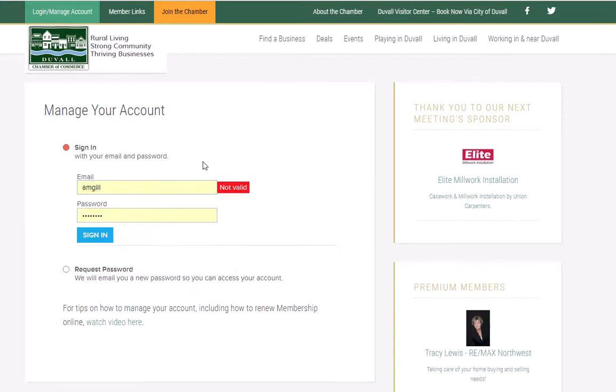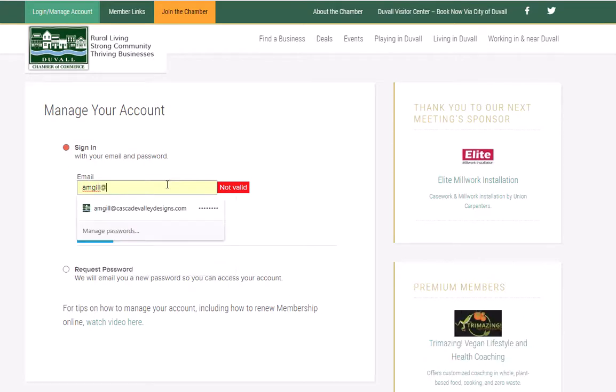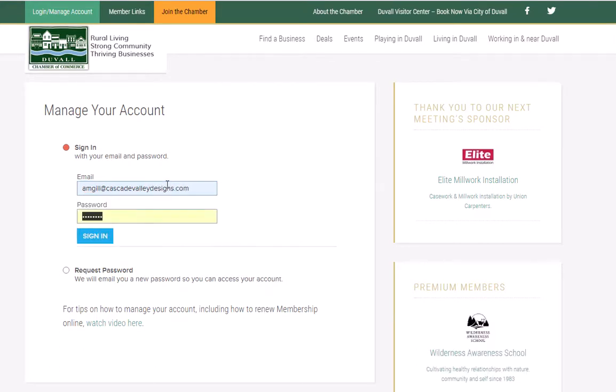So what you're going to do is add your email address and password. Now, if it doesn't recognize you, you try to sign in with what you think is your email address and password, it will show you an error, and it'll say no email address on record found. So that means either the chamber has a different email address or you're not completely signed up yet.